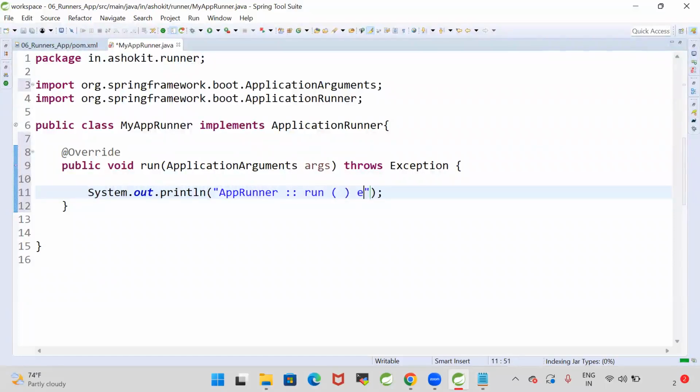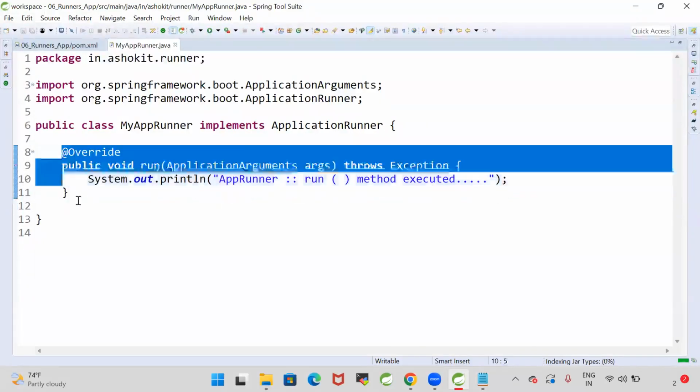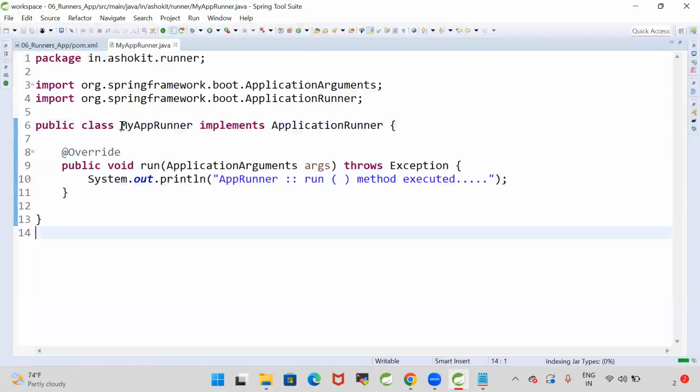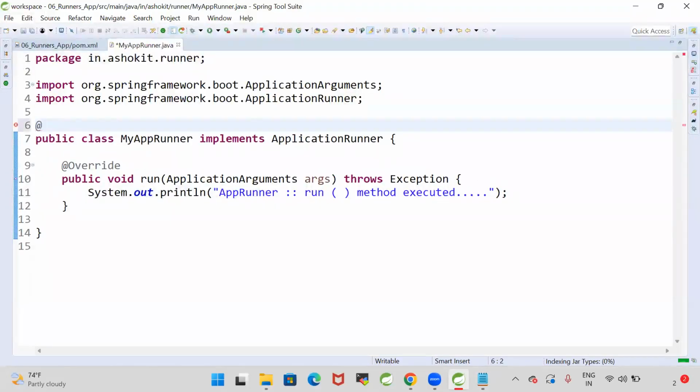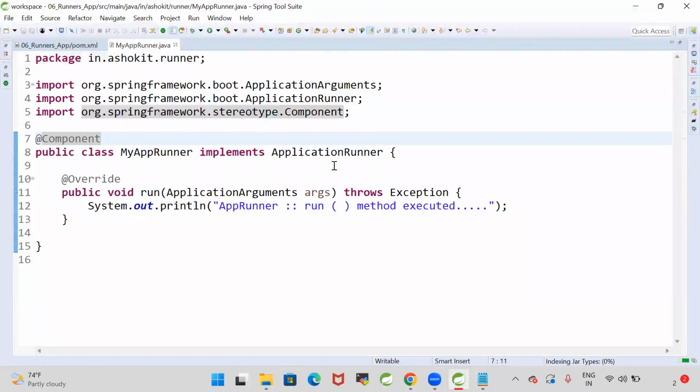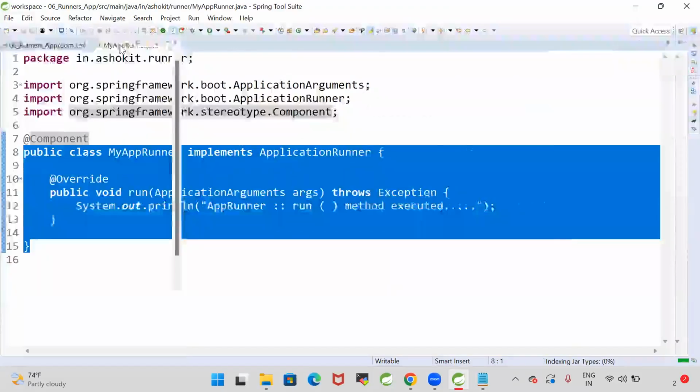Application runner run method executed. Just to understand whether this method is called or not, I'm writing one SOP statement inside this run method. My class is implementing an interface. I want to represent this class as a Spring Bean. To represent this Java class as a Spring Bean, I'm going for the @Component annotation.